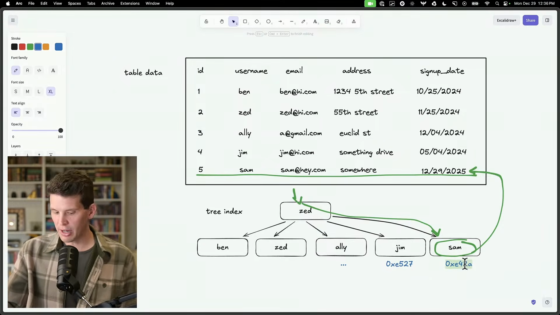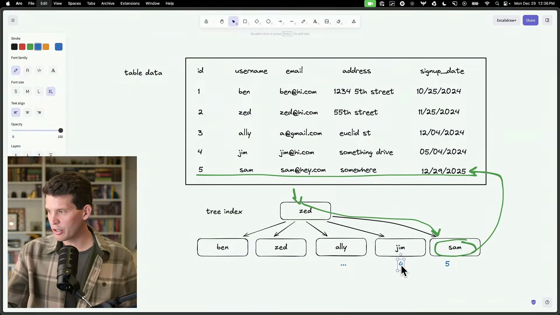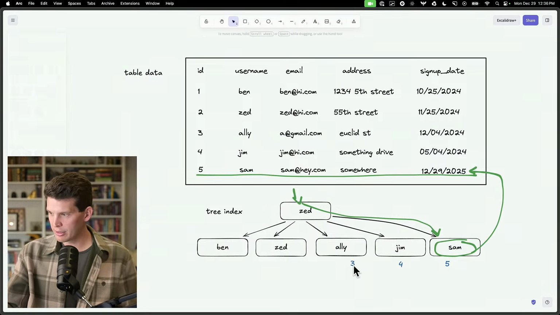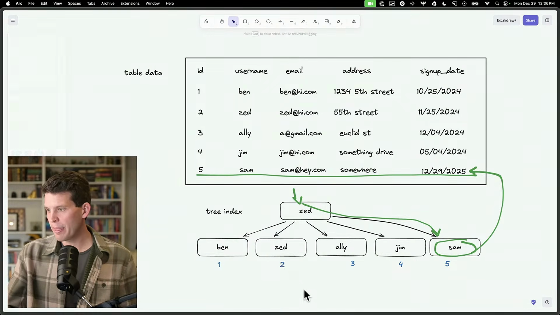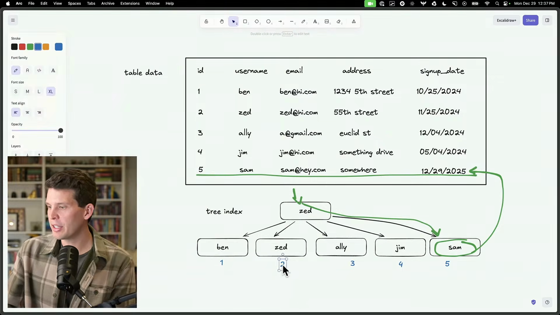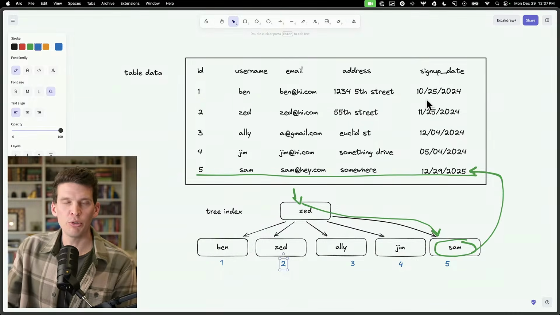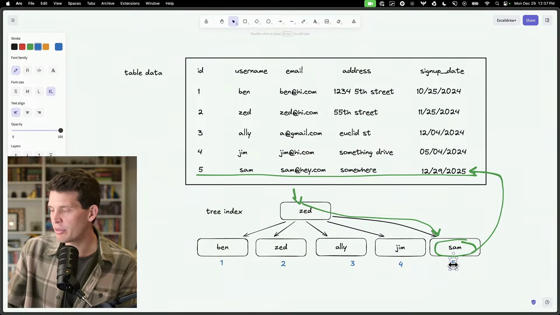So if instead here I stored 5, 4 for Jim, I'll just delete this. We'll put these all here: 3, 1, and 2. The nice thing about this is generally your primary key for a user, the user ID, probably doesn't change very often, if ever. It might never change. So once I've found Sam, I know Sam's user ID is 5.